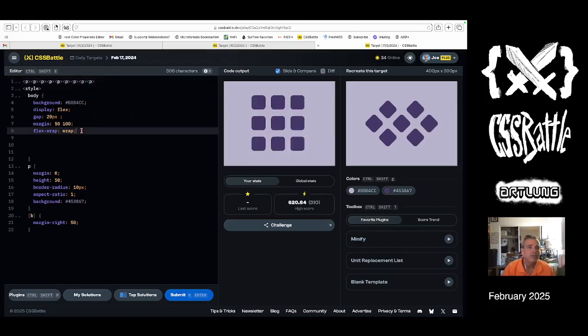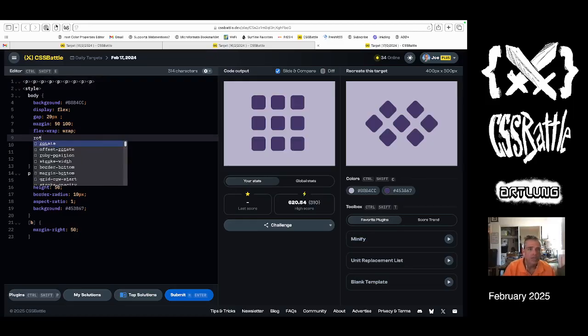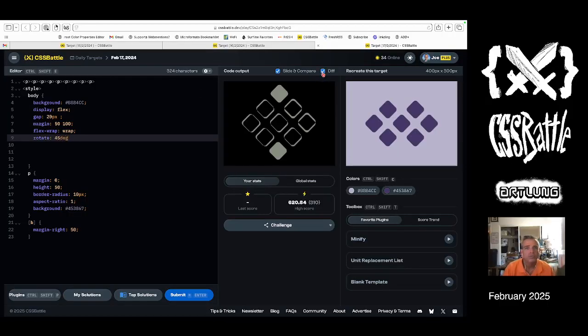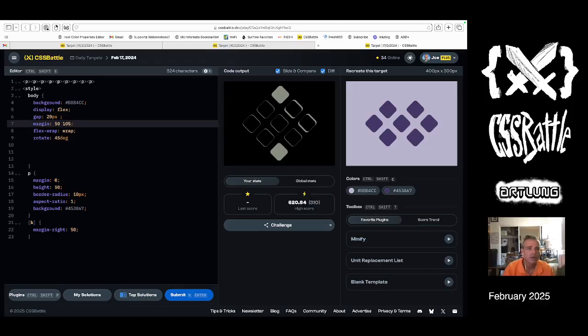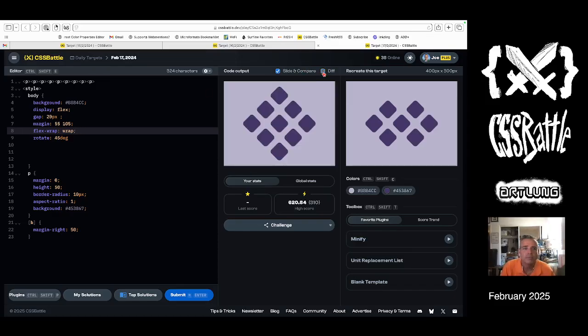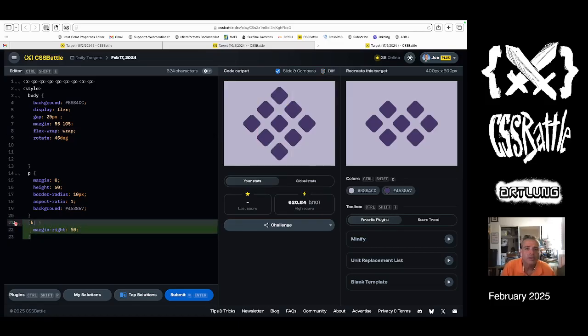So, okay, now if we do rotate 45 degrees, what do we get? Are we there? Almost. How about adjusting these margins to squeeze them in a little bit more? And then squeeze in even a little more. There we go. Oh, so yeah, that is a heck of a thing. And I'm going to get rid of this margin.